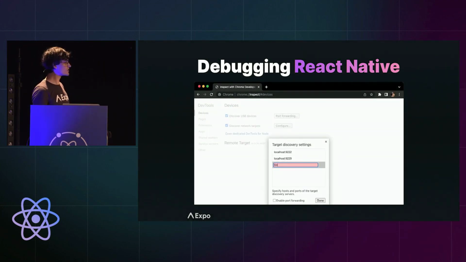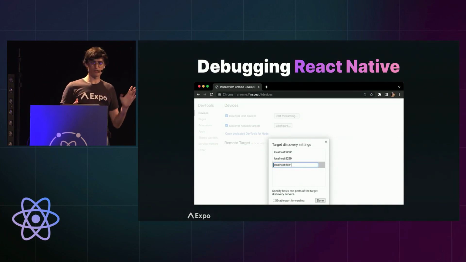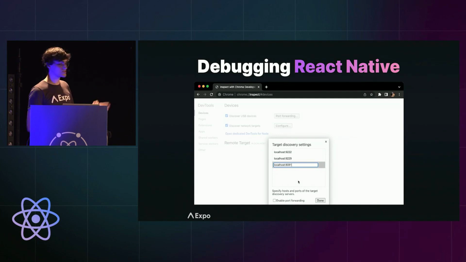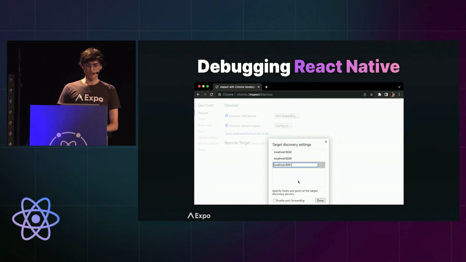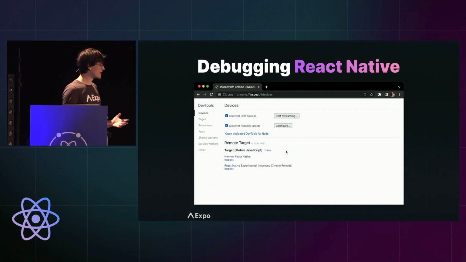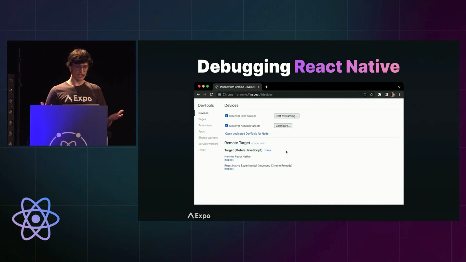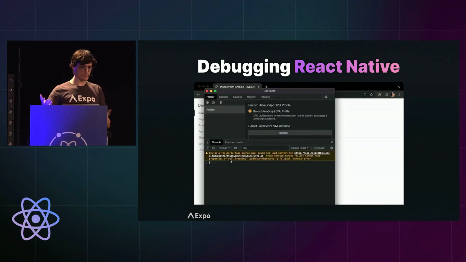All you need to do is go to whatever browser you're using, go to the inspect page, and add a new target discovery. In this case, it's just Metro. Then from there, we can connect our app to it, and we get multiple remote targets. Each of them is inspectable, and once you click it, we have the debugger. Unfortunately, this is not a full replacement for Flipper. There are things missing here, namely the network inspector.